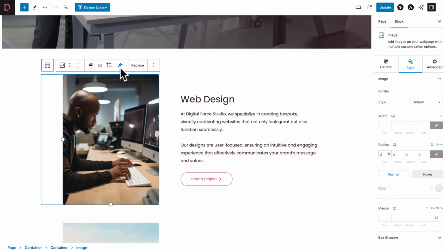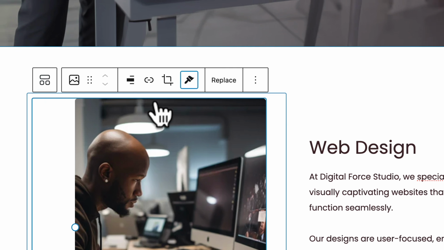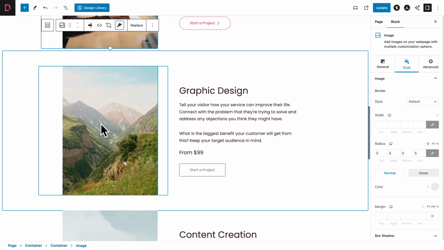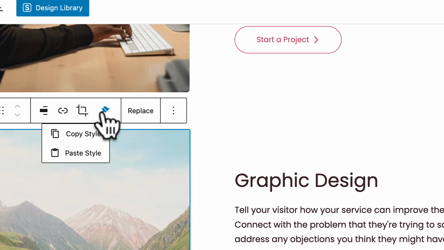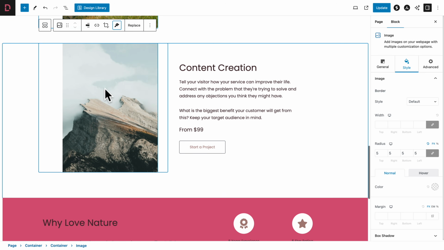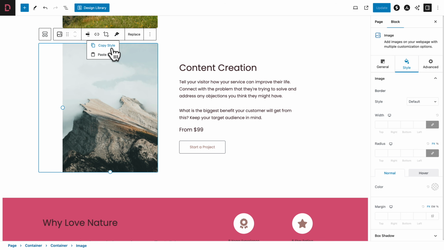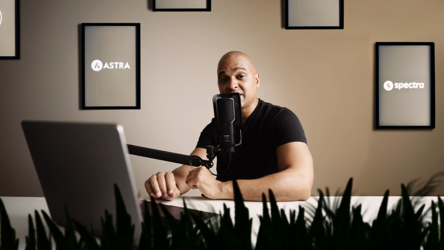And next, you see this toolbar here. You want to click on the Spectra copy paste icon and hit Copy Style. Now let's scroll down, let's go to Graphic Design, select our image, and this time using the same icon, paste style. Now let's repeat the operation for the third one and paste style. So once again, copying and pasting saves us a lot of time.